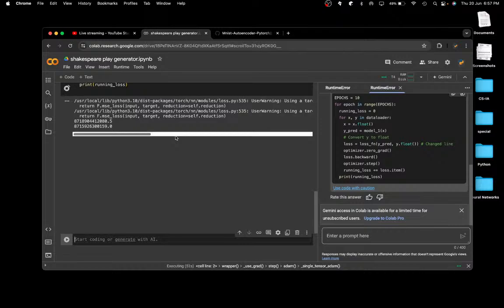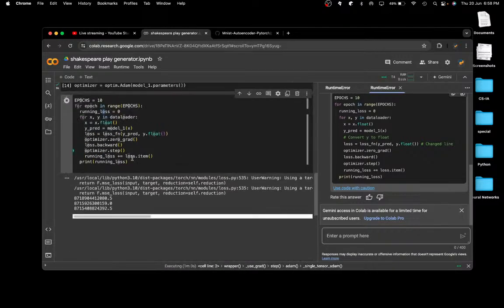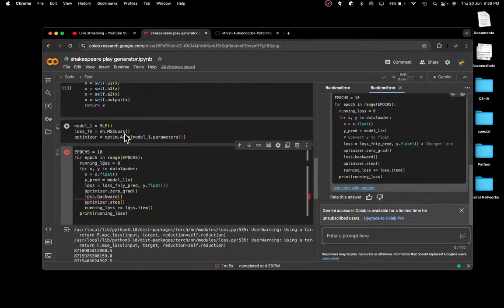Wait a minute, what is the loss that I'm using? Mean squared error. Why am I using mean squared error? I shouldn't be using mean squared error. I guess what I need is, what do I need? Which loss function should I use?